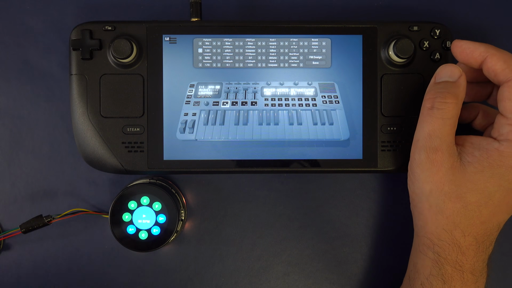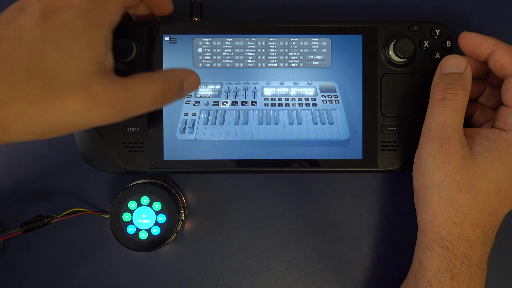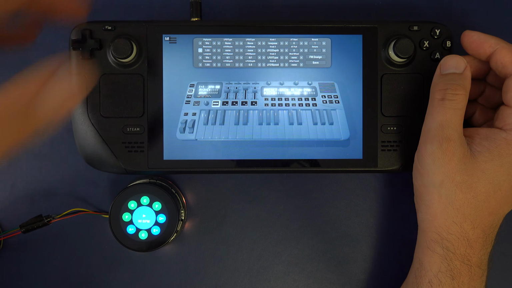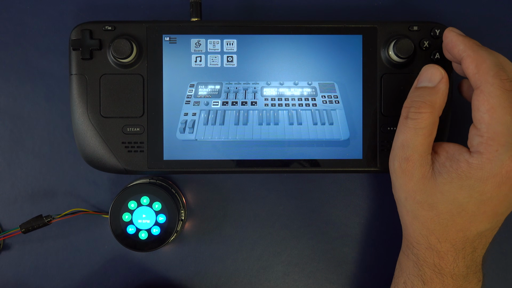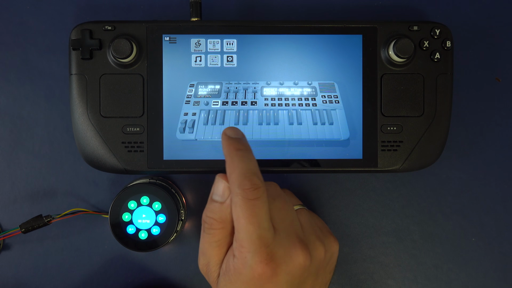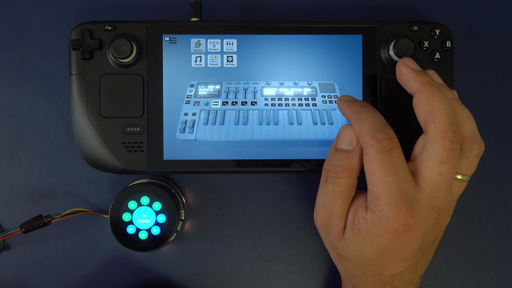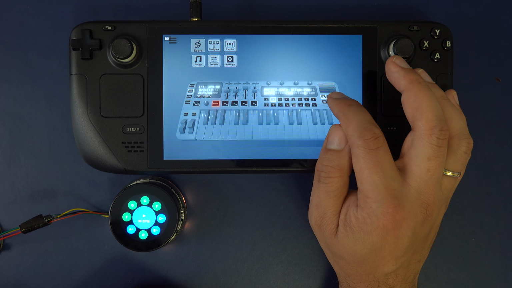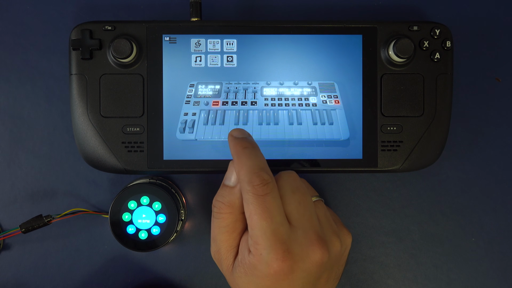Let's take a look at the other features. So for example, you have a drum computer here. There's only one drum set at the moment. And there's a simple sequencer. Press record and play. Let's go.